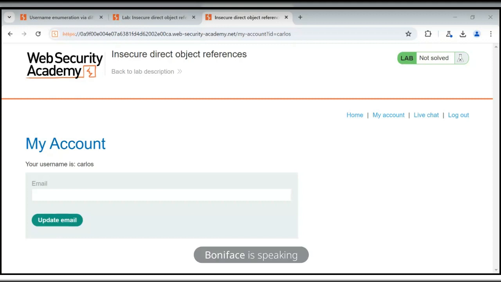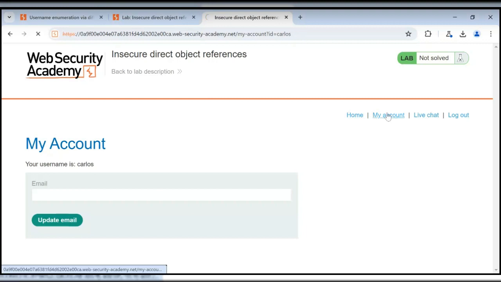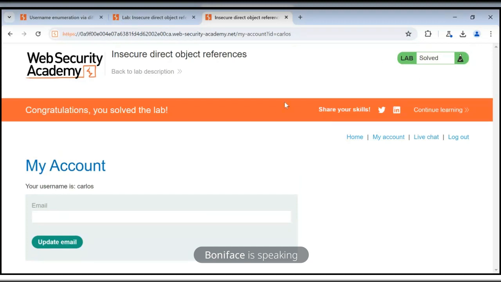Okay, so let me go back. So it actually showed that we've solved the lab, right? Because the bottom line is to input the name of the person and the password. So that's what I did basically.